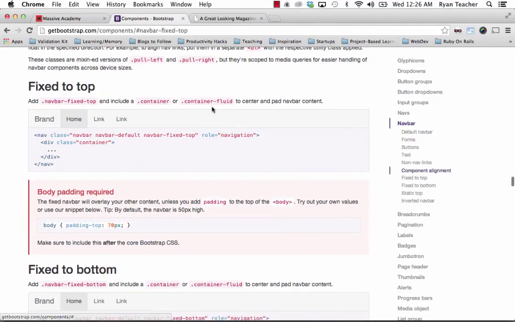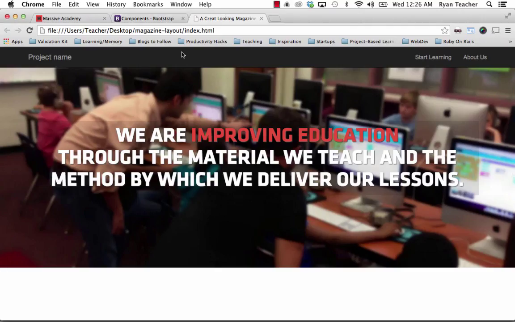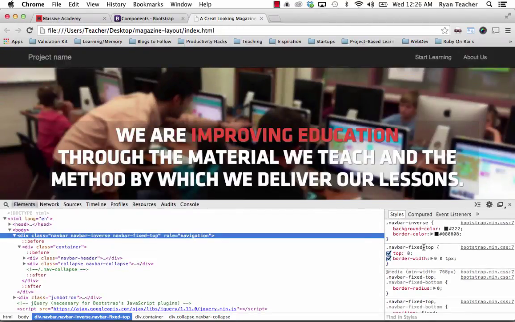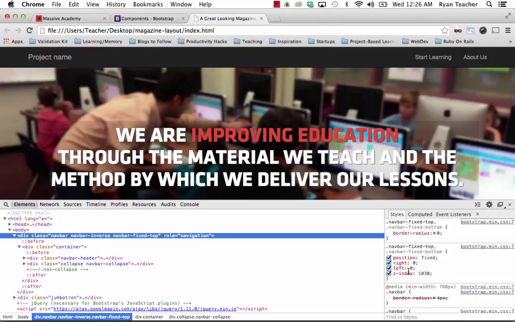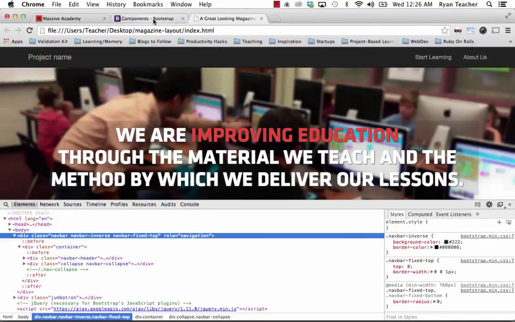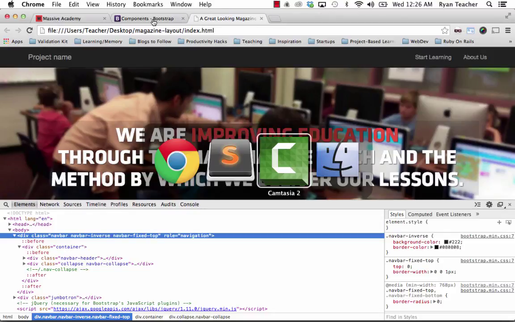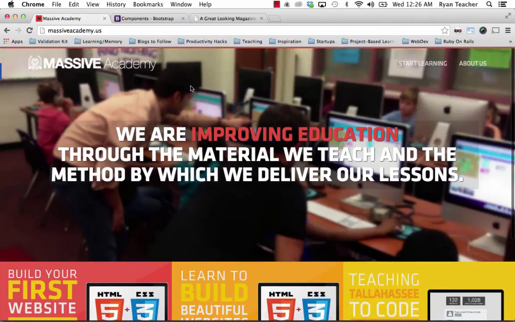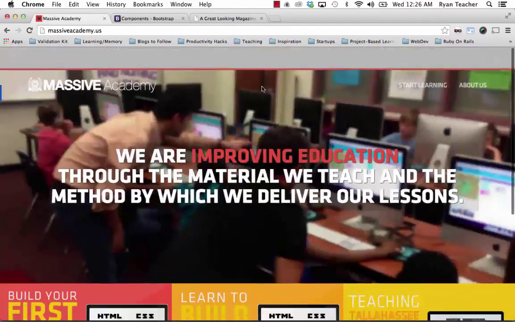So you know what fixed means. Fixed to the top gives it a fixed position, and we'll look at it here actually. You can see our position fixed, right, left, z-indexed. You know what all that means. However, I don't want it to be fixed to the top. So we're going to change this to navbar default. And the reason why is we're used to the navbar right here staying at the top the whole time we scroll down in all our other sites.